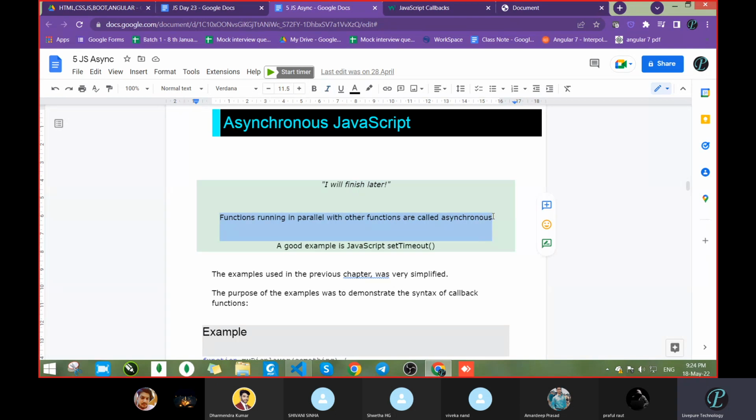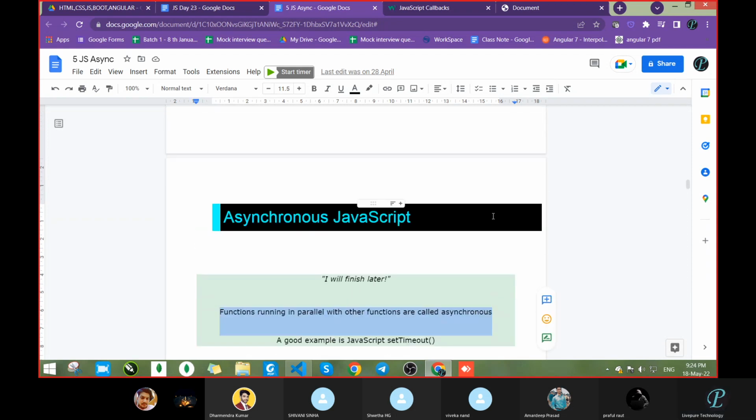Can anyone give me a real example of asynchronous? Can you observe any real example in real life? Asynchronous task means what? Functions running in parallel with other functions. At a time we are getting 2 or 3 works, and we have to work on all the functions simultaneously. If one is not getting done, we'll work on another.